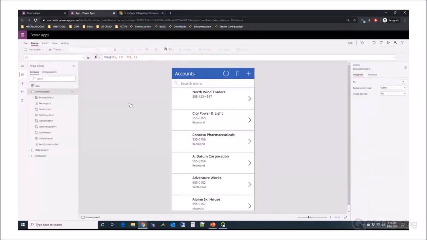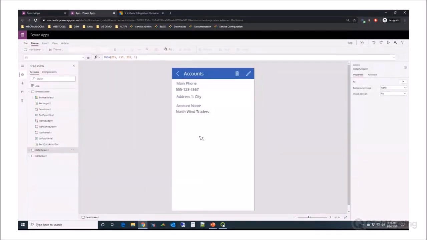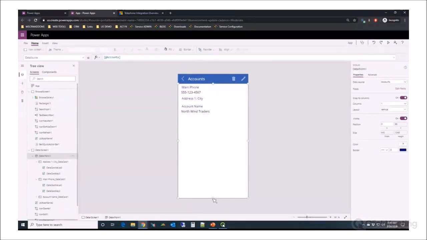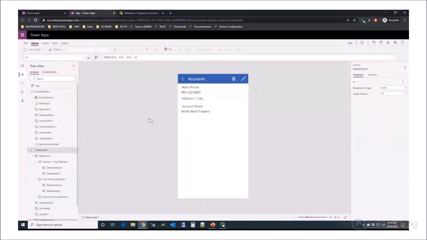So I'm going to switch back over to my tree view. Let's say that when I browse through this screen, I want the ability to generate a document. So I'm going to shape everything up here a little bit so I have a little bit of room.